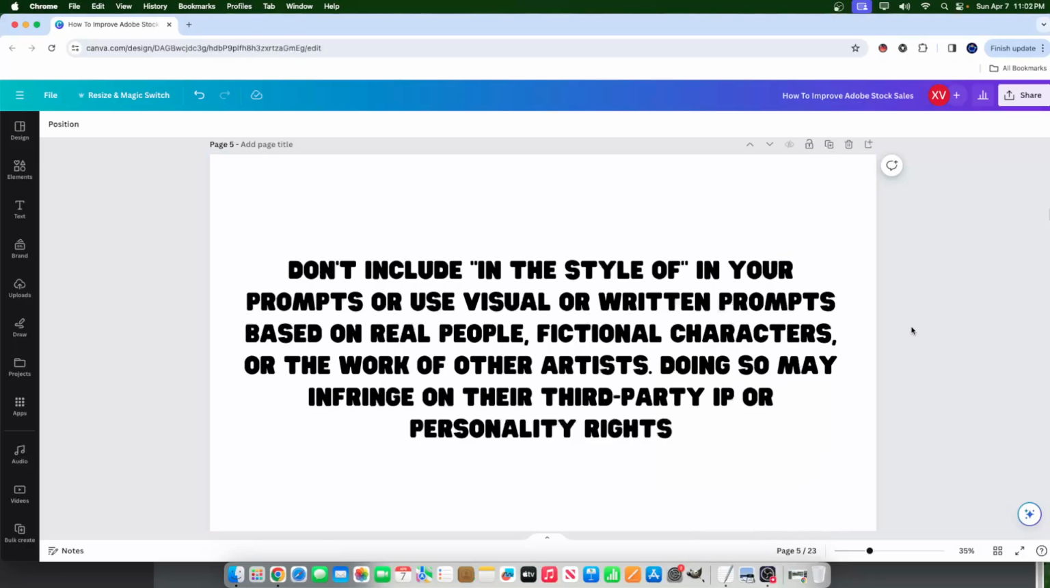So really what this means, guys, is when you're creating your image, you have a prompt. We all know that. And it doesn't matter if you're using Midjourney. It doesn't matter if you're using Leonardo AI. It doesn't matter if you're using really any software. Try not to include other people's styles and other people's images.